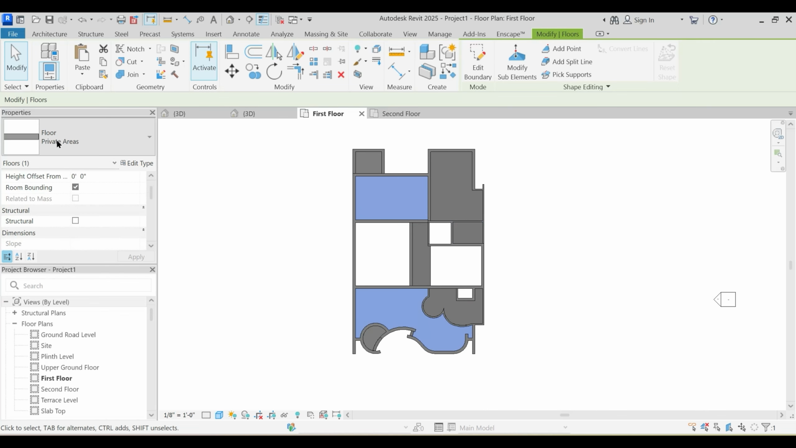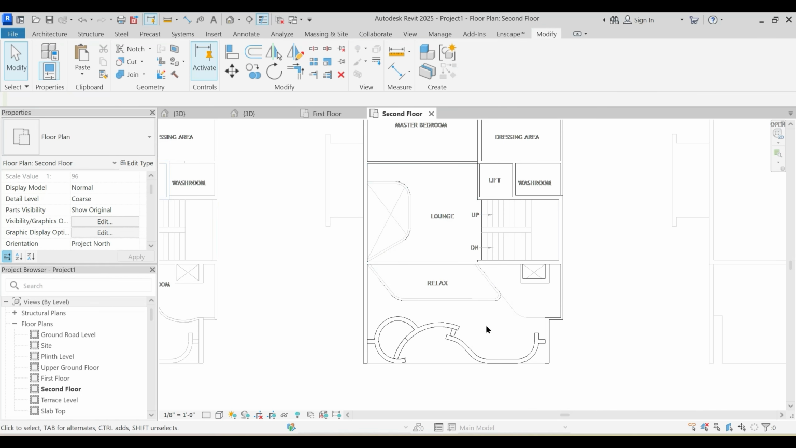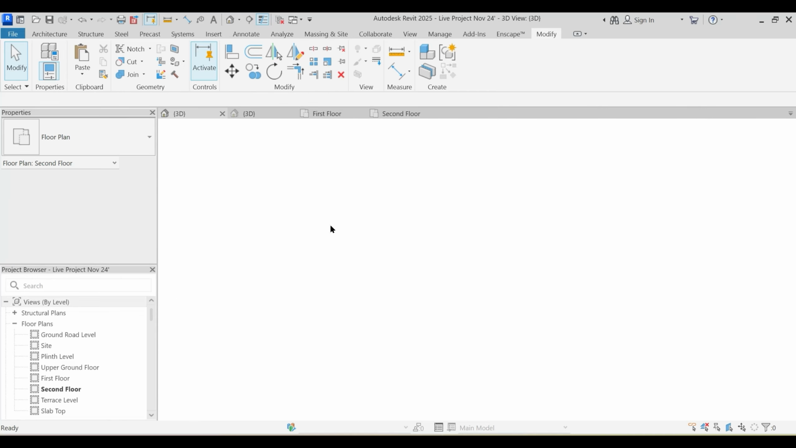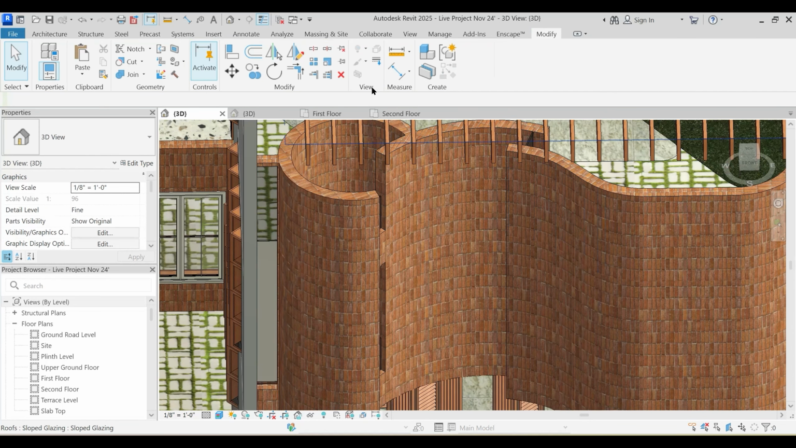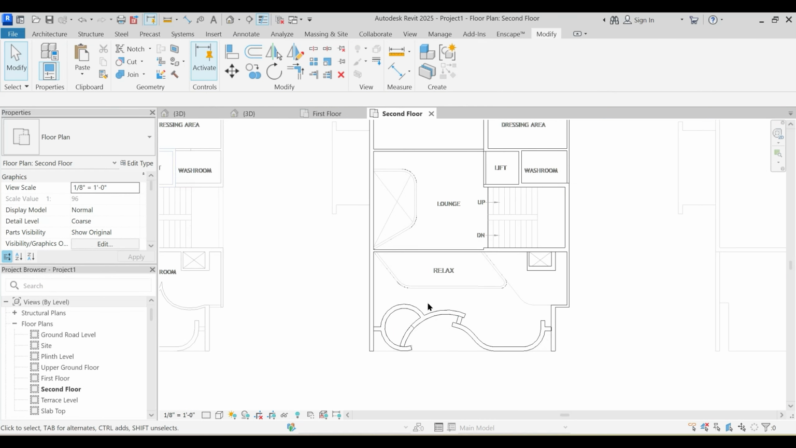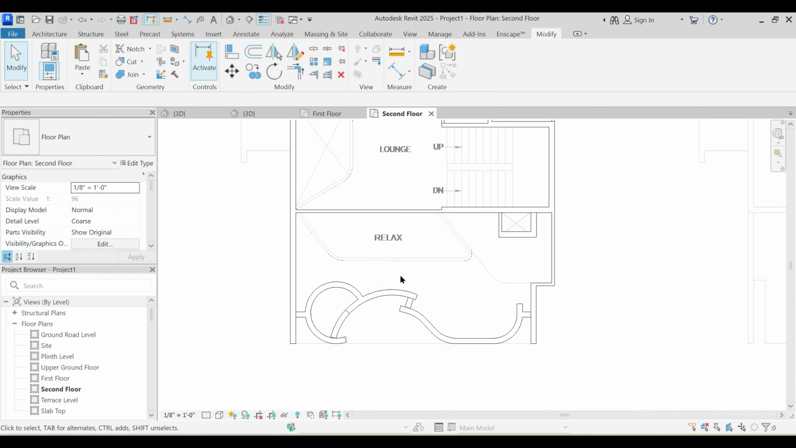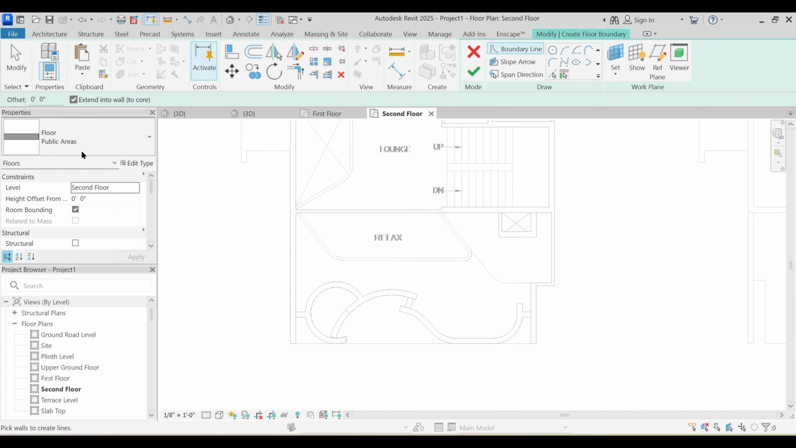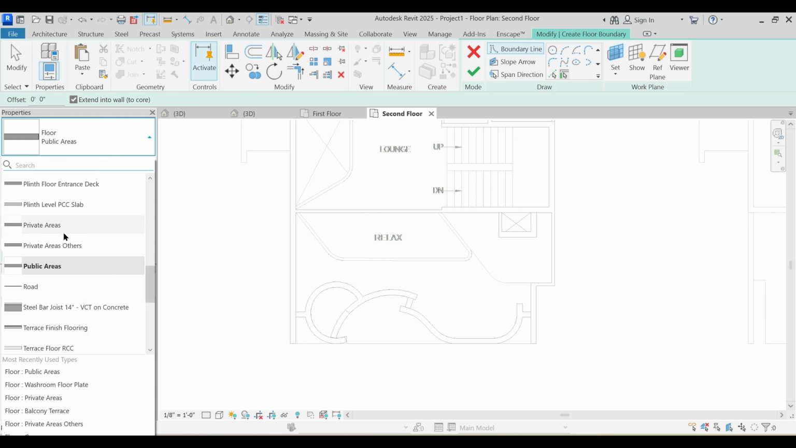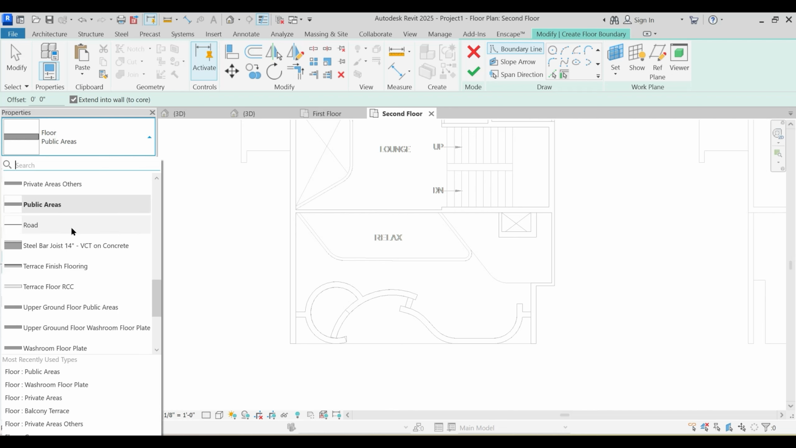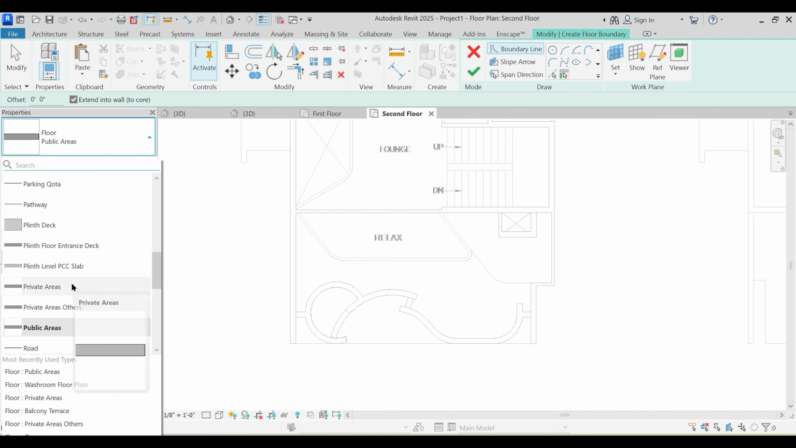Then herein, this was private area. Yeah, fine. And I just need to check. Yes. Okay. And this was grass. Okay. So what was it here? Parking. Hmm, what was it? I couldn't locate that floor plate, that flooring, parking quota.